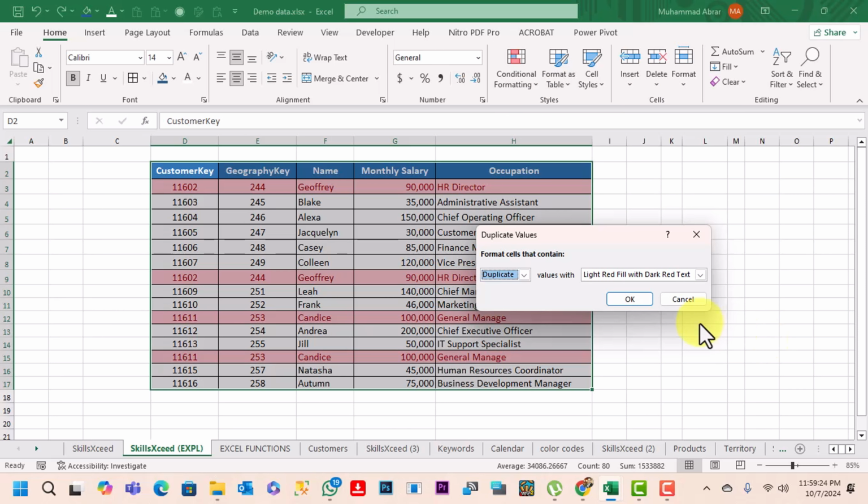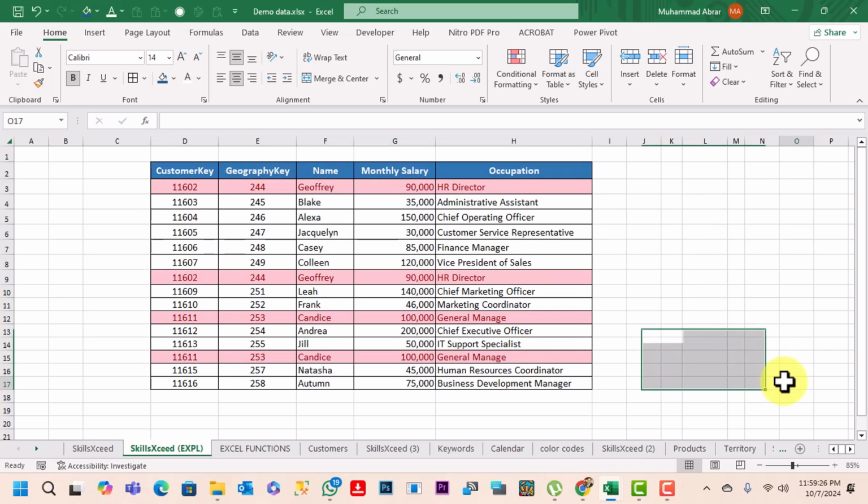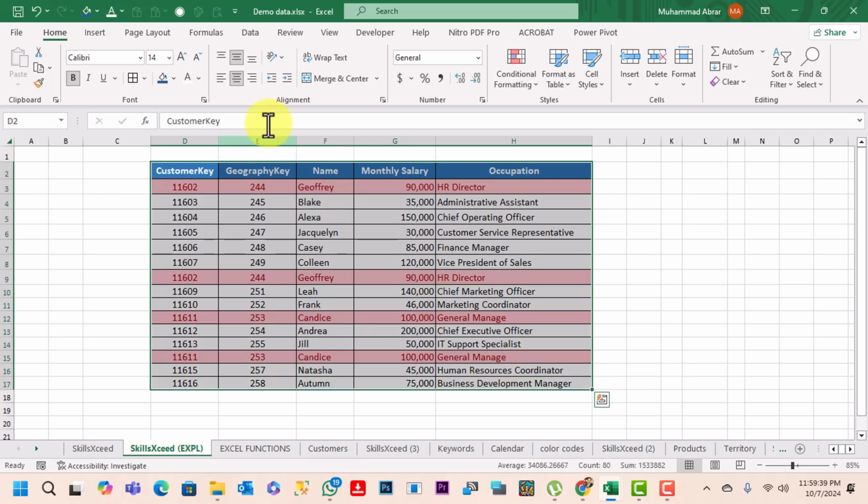As you can see, the duplicate values are now highlighted. This makes it much easier to review before removing anything. Now, let's remove those duplicates. Head over to the Data tab at the top and look for the Remove Duplicates option.